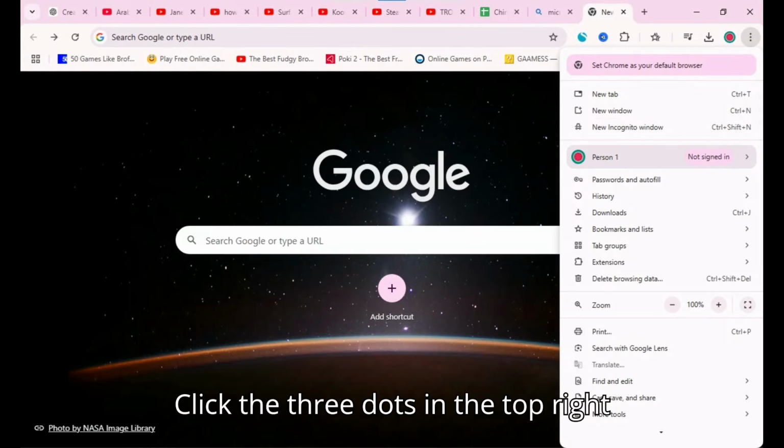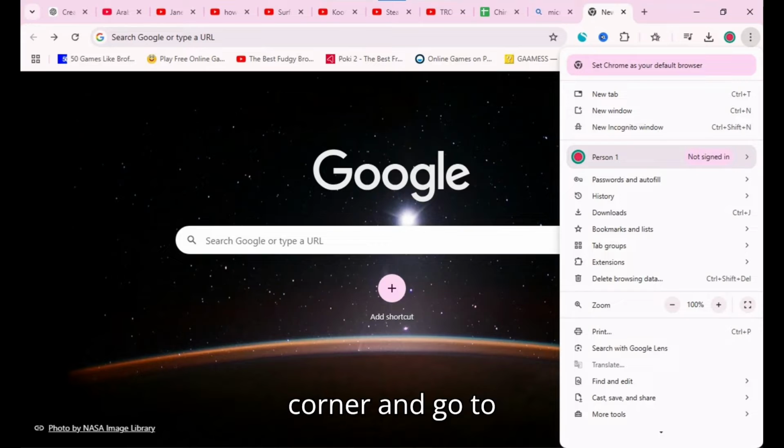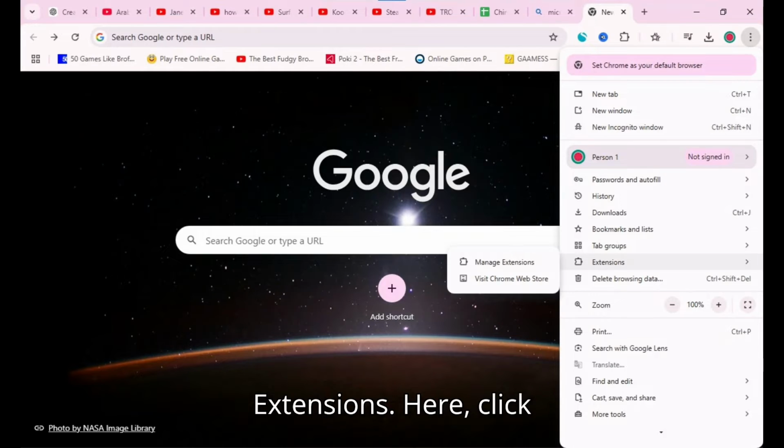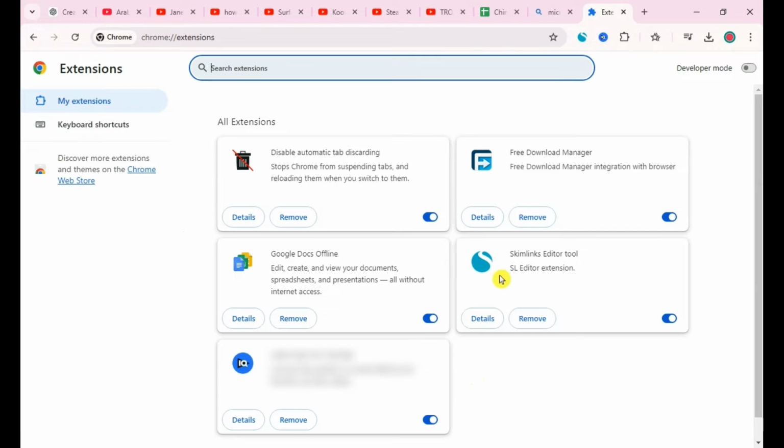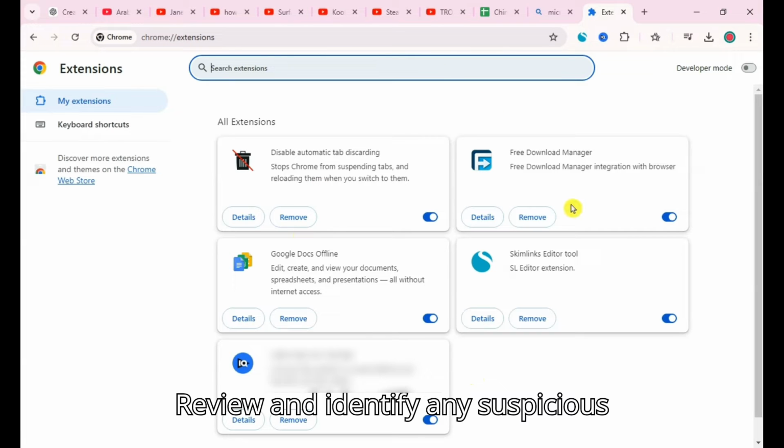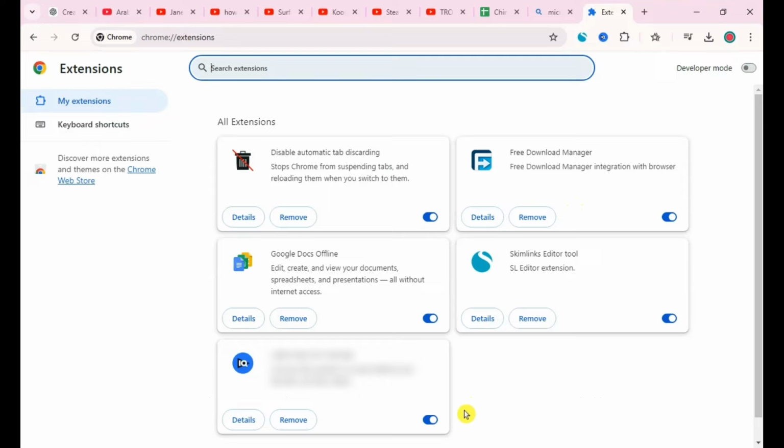Click the three dots in the top right corner and go to Extensions. Here, click Manage Extensions. Review and identify any suspicious extensions.